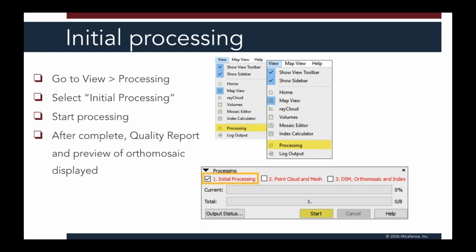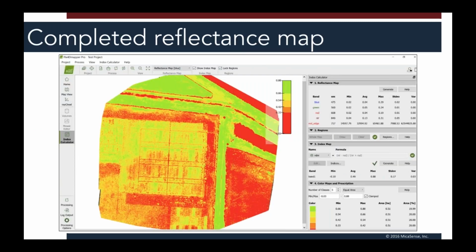And then you can select start to start processing. Basically that will run the initial processing, and once that's done, it'll pop up with a quality report and show you a preview of the orthomosaic. So it's just a good step to do the initial processing first instead of all 3 at once, so you can take that pause, review the quality report, and make sure there's not going to be any issues with the orthomosaic.